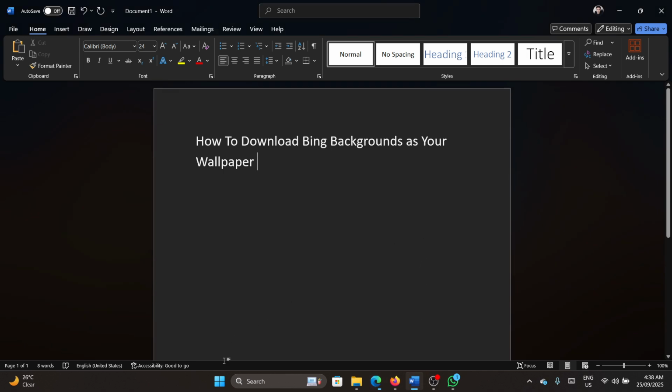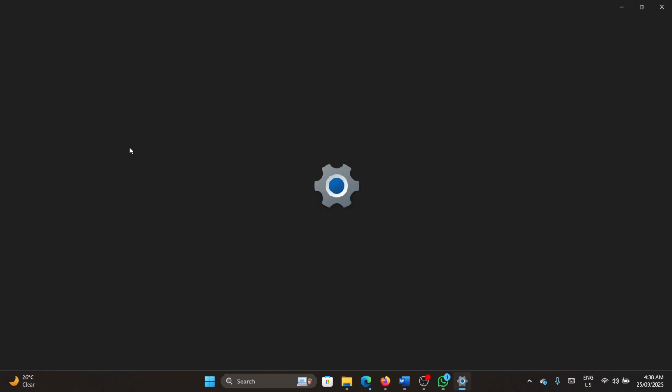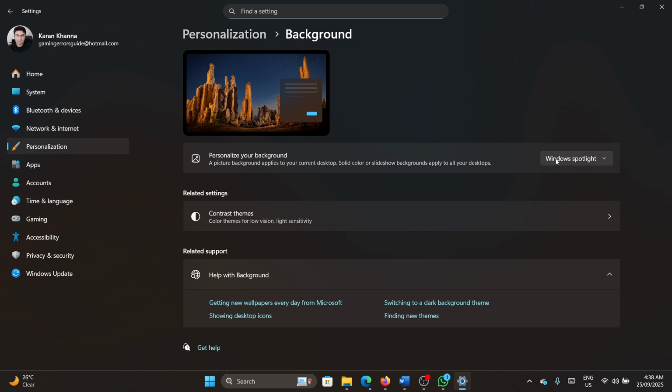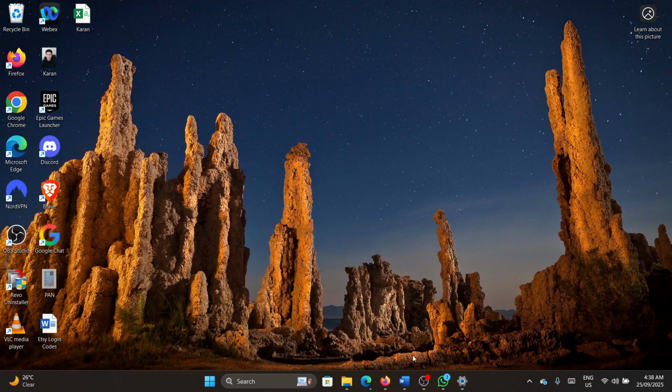And even more, if you want wallpapers like them, just right click on the start button, select settings, go to personalization, select background, change it to Windows Spotlight, and it will give Bing like wallpapers here.